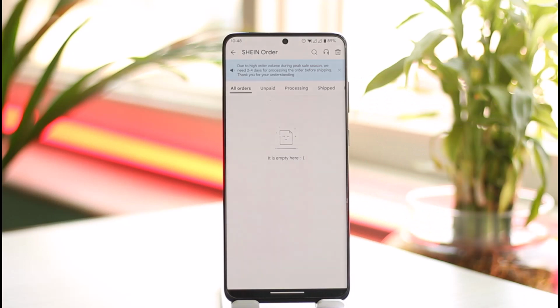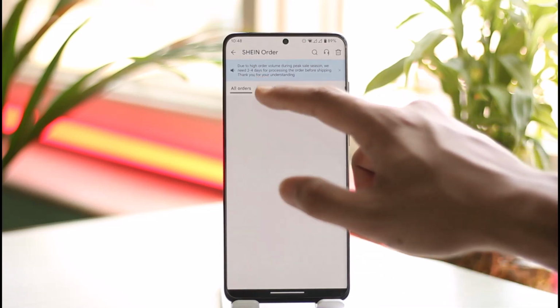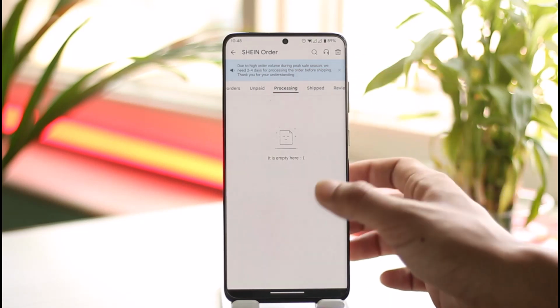When you go to View All Orders, here you'll be able to see all the orders that you've made, and then you can just select that specific order, choose the option to cancel or refund that specific order, and after you cancel it, it will move back to the processing tab or so on.